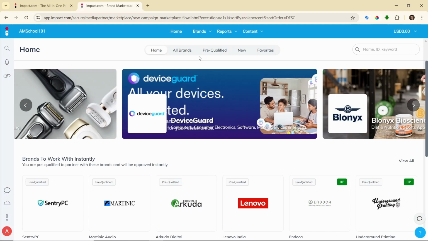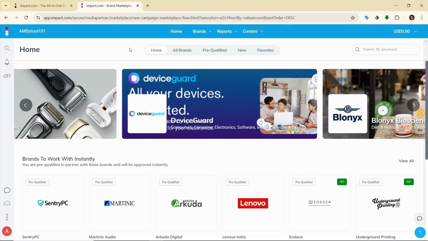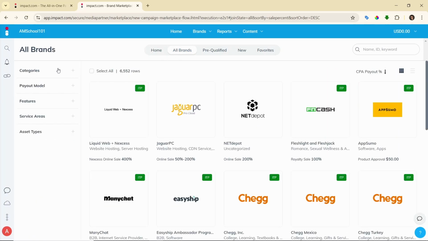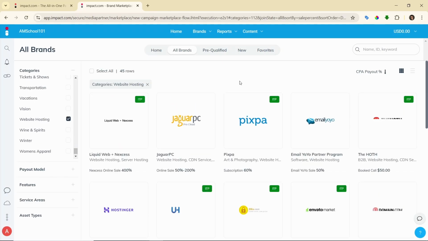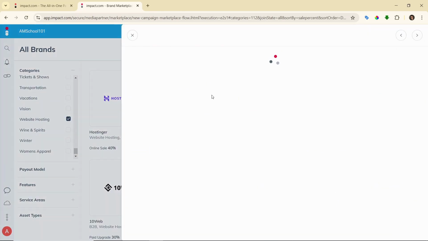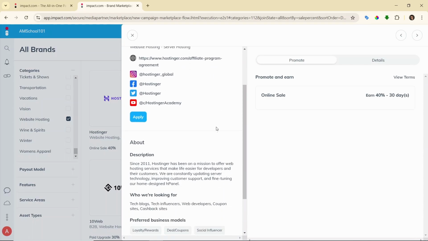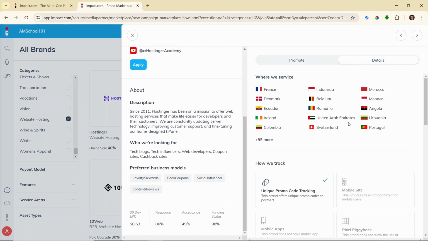By going to brands and clicking on find brands, you can browse hundreds of affiliate programs. To narrow it down, filter by category. Just click on all brands and you can click on categories and search for your category. Let's take a look at some categories. For example, web hosting. If you scroll down a bit, we can find a Hostinger affiliate program which offers 40% per sale. By clicking details, you can learn more about how their program works.